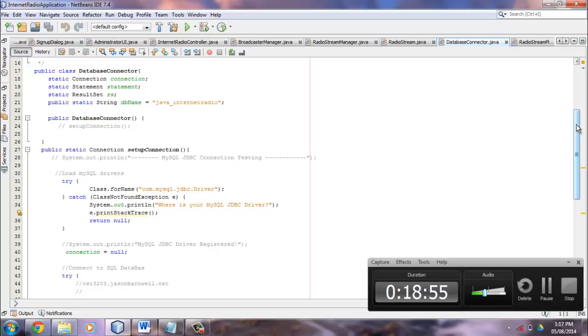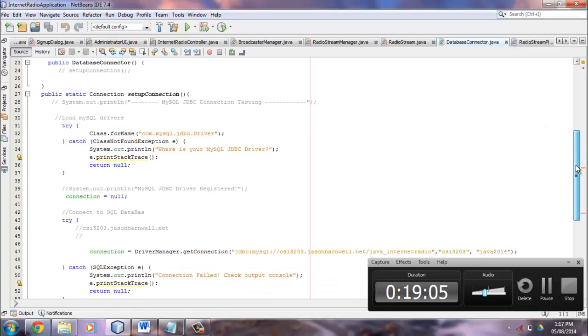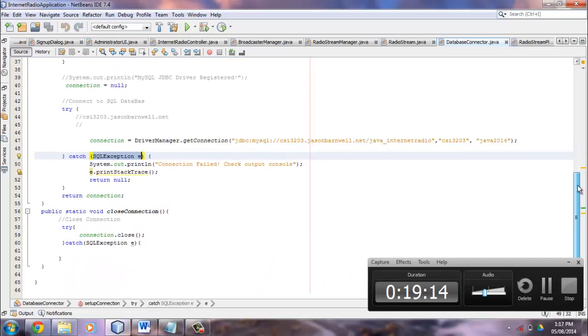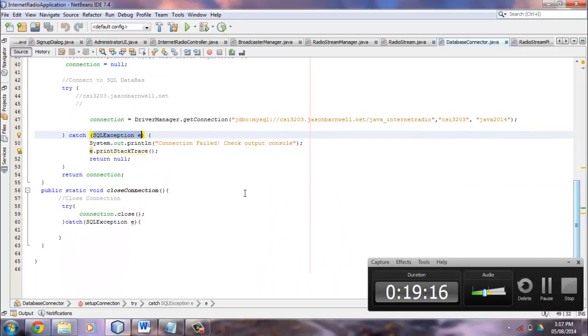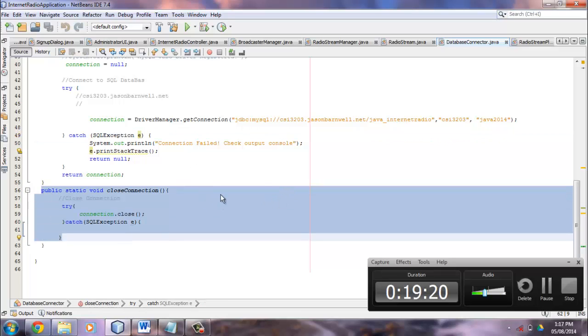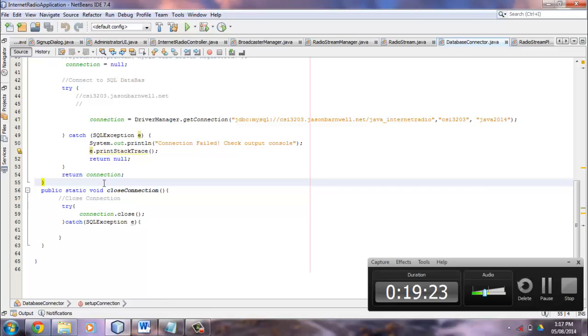First, we go to setup connection. This has to be placed in a try catch, of course, because it would throw a SQL error. It throws an SQL exception if the connection fails. And there is the close connection. It doesn't seem to be doing much, but it's one of the main classes.